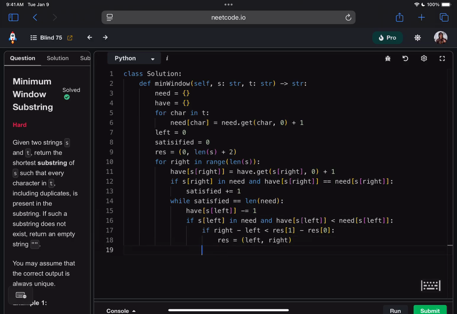Okay, and then now we can say, hey, well, actually, you know what? I think this is better suited to right up here. Say satisfied is decreased by 1. That was the thing that tipped us off to the fact that it became invalid. Replace result if needed. And then move left over.